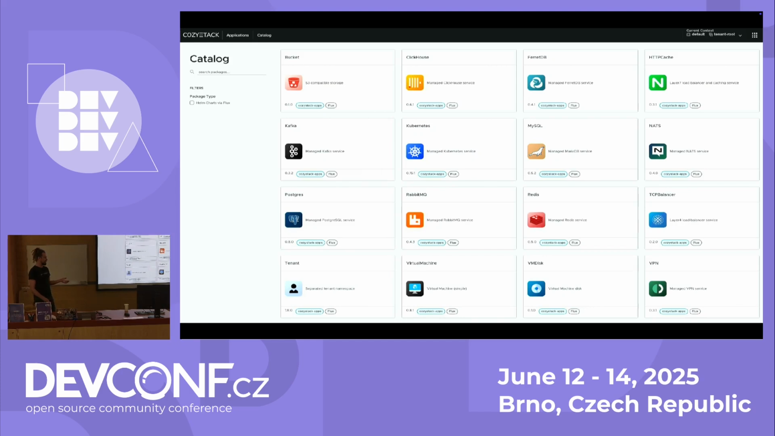This is how it looks like. So we have this dashboard where you can see all the managed services. It's just like Apple Store, and you can install all the services you want to. They're backed by operators, and they have full lifecycle management.